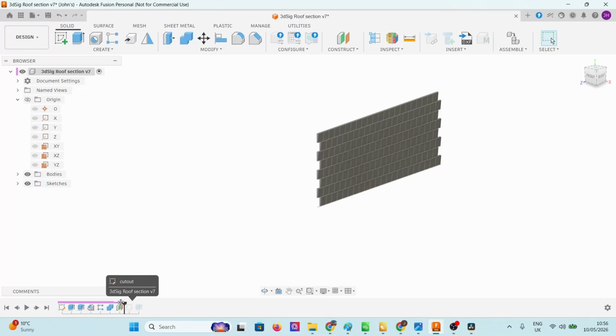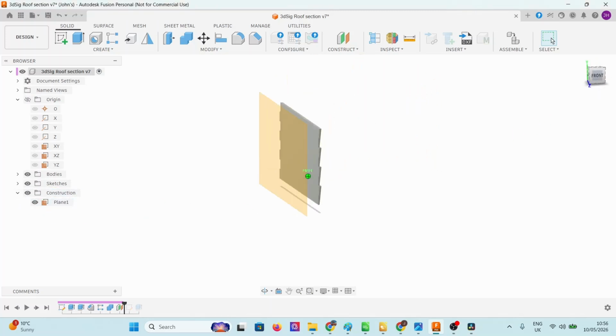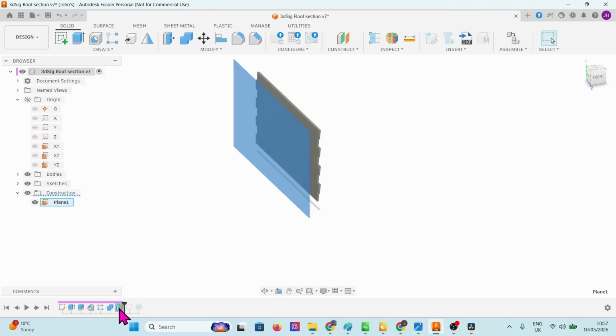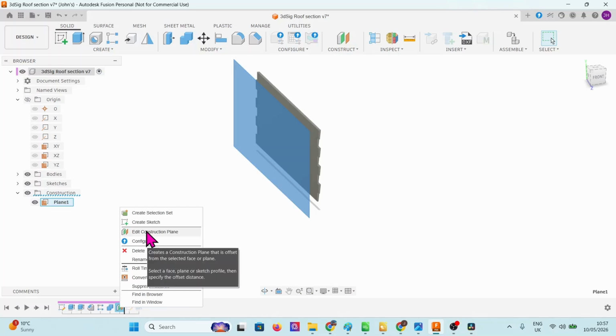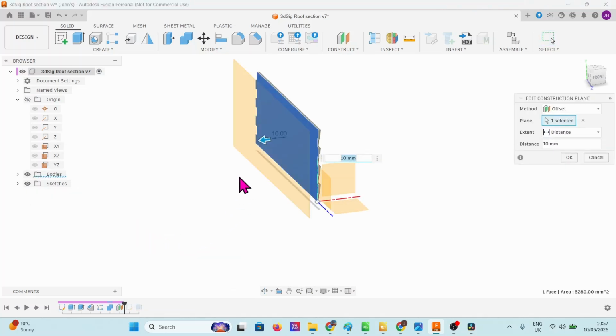The next thing I needed to do was create an offset plane, so I'll turn that on. What I did there, I created the offset plane on this back face. If we have a little look, all I did was select that face and I offset it by a distance of 10mm. The reason I did this is it makes it easier for me to do the final cut.